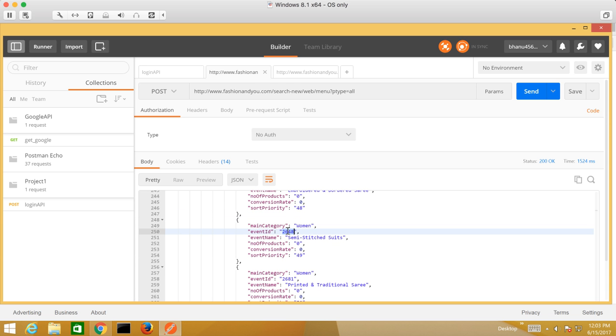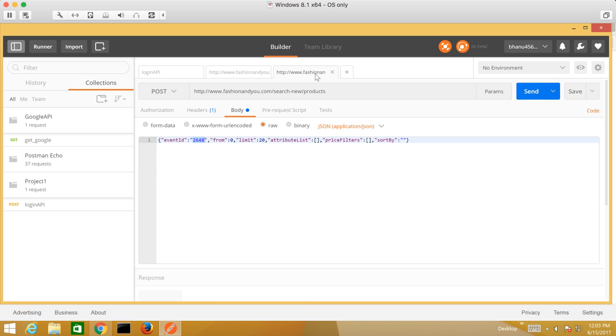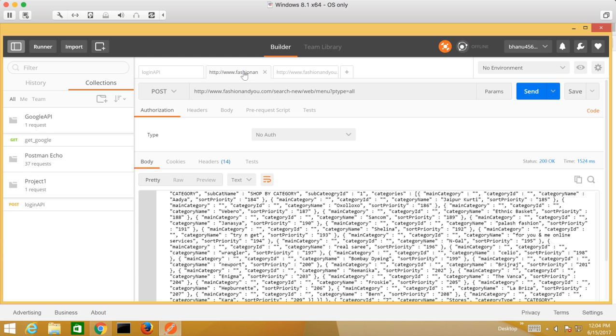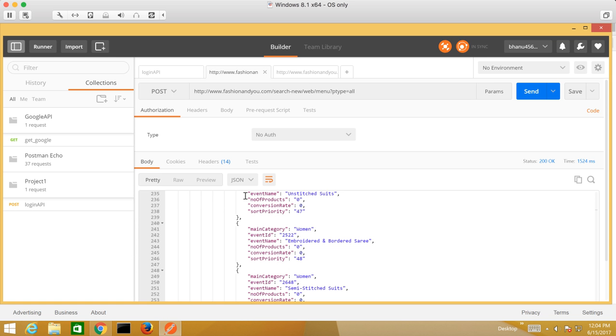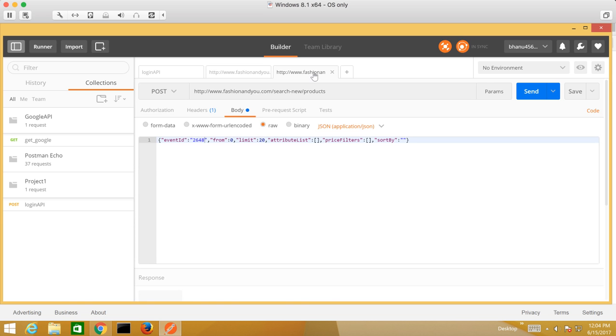So take this event ID, come to your search API. This is your search API. Supply the event ID here, so I am supplying this 2648. If you go to the previous call, it's getting reset very fast, so click on JSON again, it will come back. So 2648 for semi-stitched suits. Now come here and make a send call.